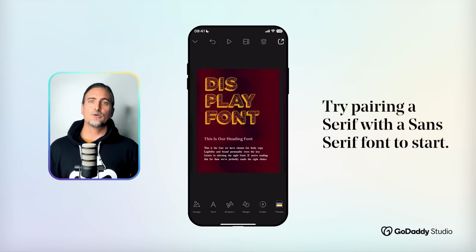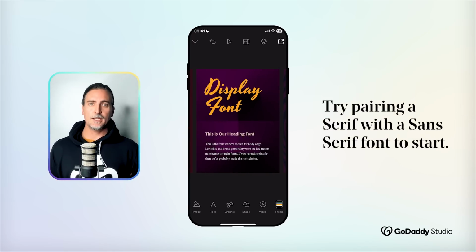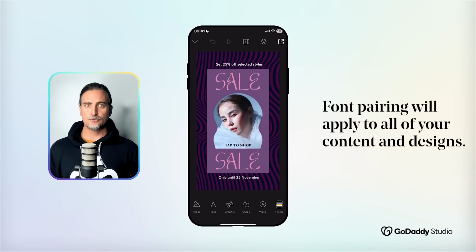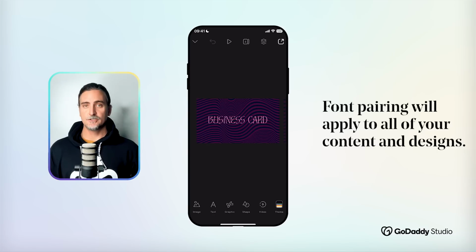A safe starting point would be to pick a sans serif font for headings and a serif font for body copy, or vice versa. Once you've settled on your fonts, you'll find that this combination is flexible enough for social posts, your website, as well as any printed collateral.